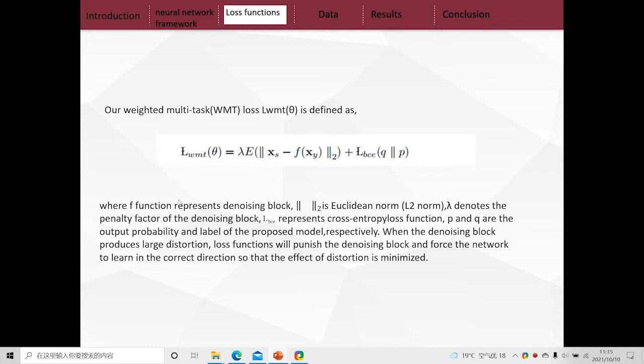Where f function represents the denoising block, the symbol is the Euclidean norm, L2 norm. Lambda denotes the penalty factor of the denoising block. L theta represents the cross-entropy loss function. P and Q are the output probability and label of the proposed model, respectively. When the denoising block produces large distortion, the loss function will punish the denoising block and force the network to learn in the correct direction so that the effect of distortion is minimized.